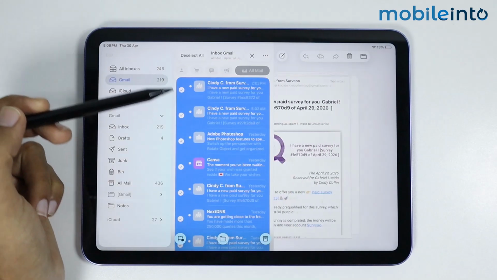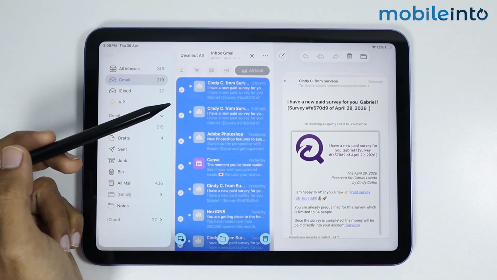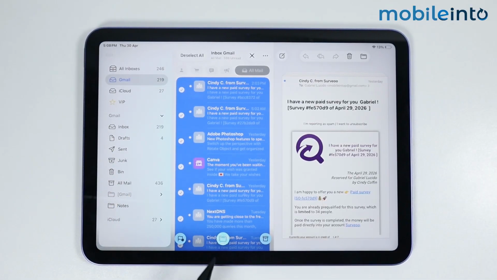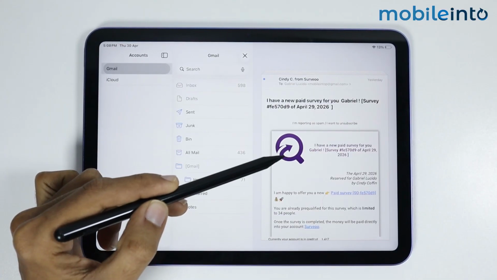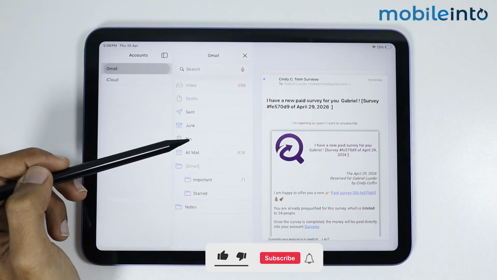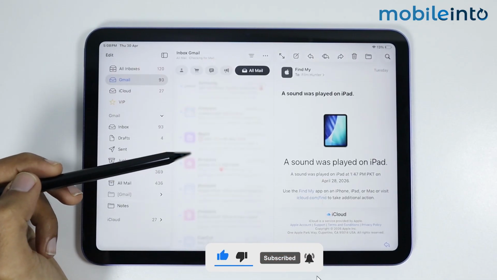Now just tap on select all, and after you do that, you will select all the emails available in your inbox. Now to delete all of them at once, just tap on the folder icon over here and select bin. If you select junk, you will move all the emails from your inbox to the spam section. Just tap on bin to delete them. And after you do that, you will delete all your emails from your inbox on your iPad.